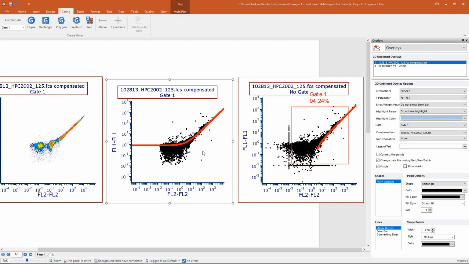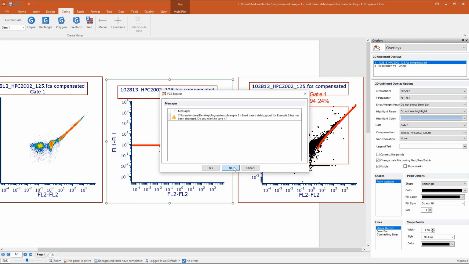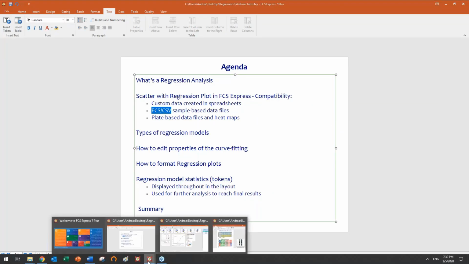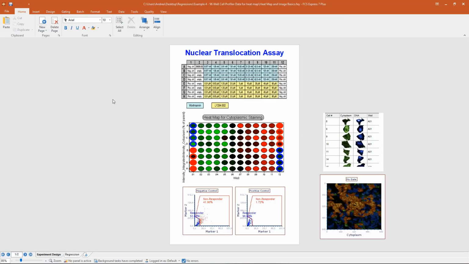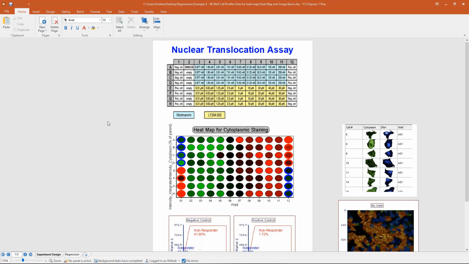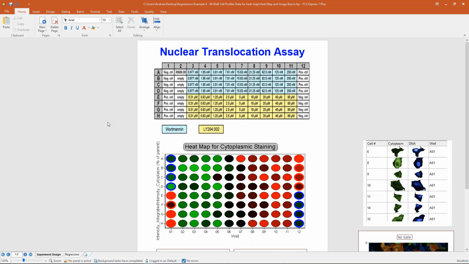Okay, I can now show you the last example in this webinar. So let me close this and let me move to this other example. This is an example of high content data analysis. You see, this is a multi-well plate. It's a 96-well plate, and it's also an example of image data analysis.